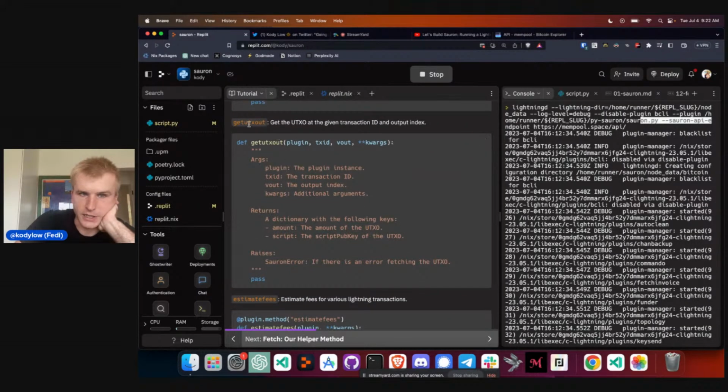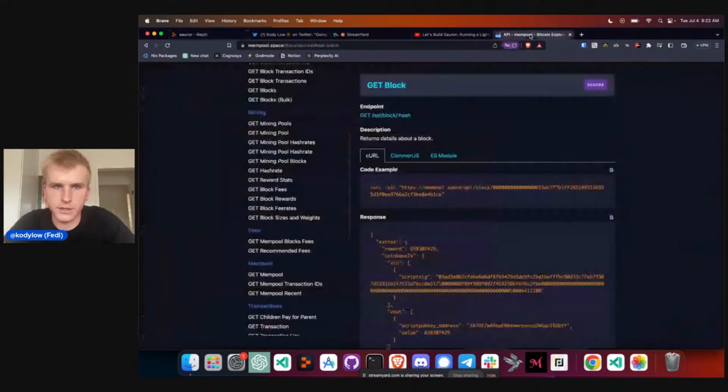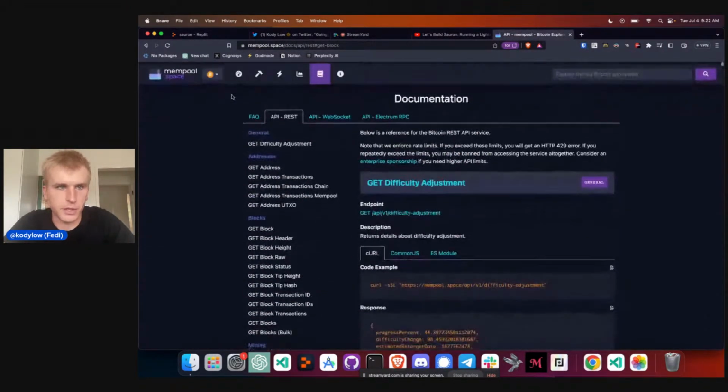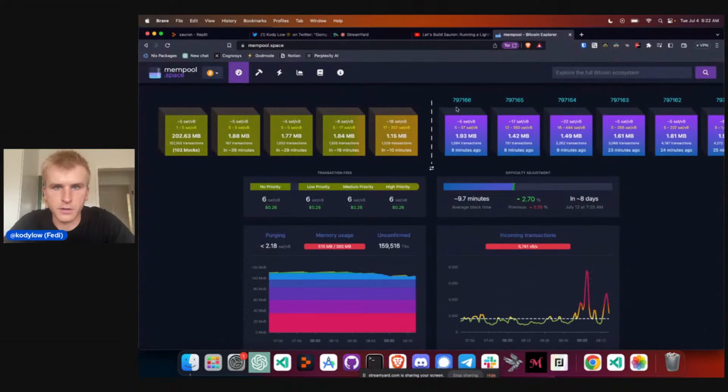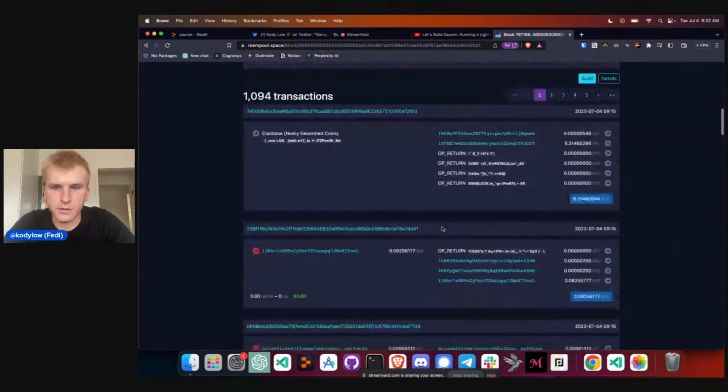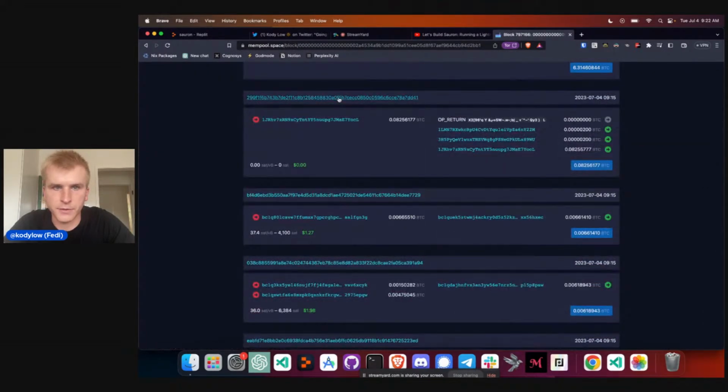And then get UTXO is get the UTXO for the given transaction ID. So we pass in a transaction ID and a vector output. And so basically if you guys haven't seen this before, because I know some people are new to Bitcoin here, you can describe any output of Bitcoin based off of the transaction. So a transaction has many inputs and many outputs potentially. And so you can say this transaction ID, the output at this index, right?